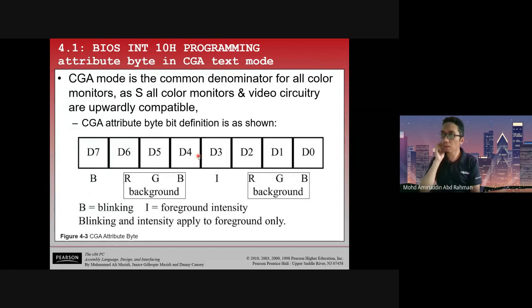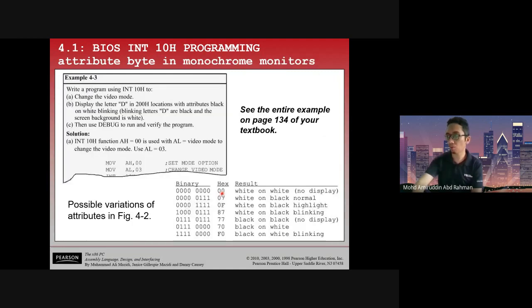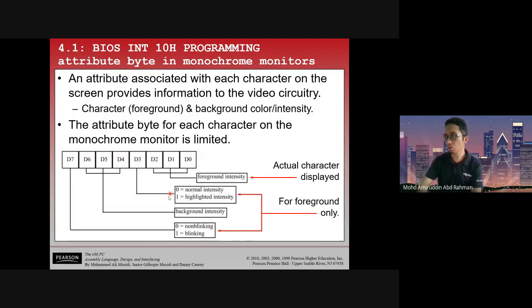As all color monitors and video screens are upwardly compatible, this is the attributes of the CGA. We have D0 up to D12, and like the monochrome monitor, we have D7 for blinking, and D3, D4.